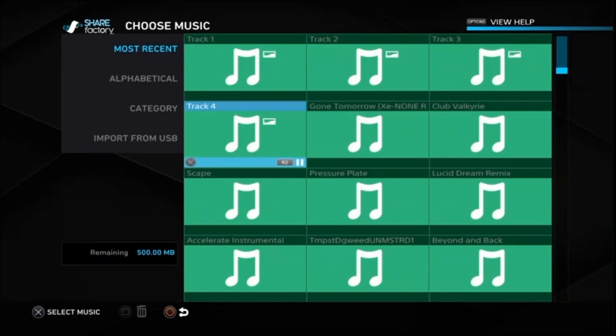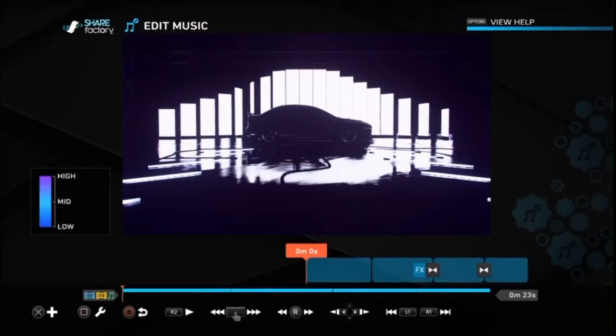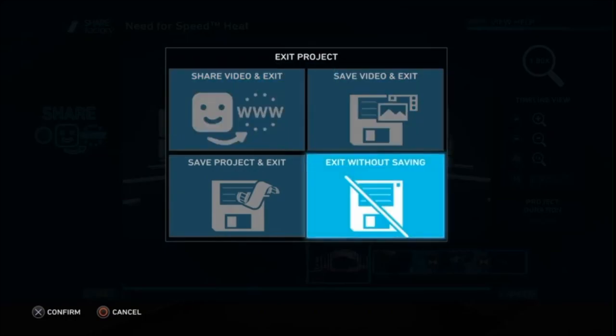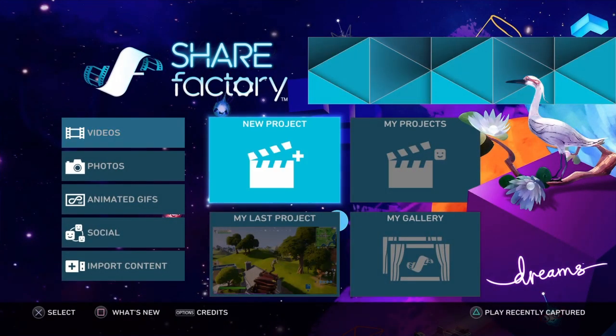So the one thing you need to be aware of with this is it does take up a lot of memory on your storage. So if you haven't got much storage on your PS4, then be aware of that. Don't go downloading loads of different themes. Otherwise you may not have any memory storage on your PS4.